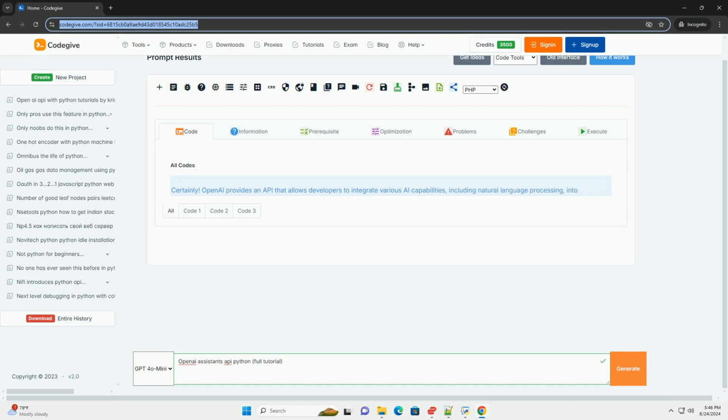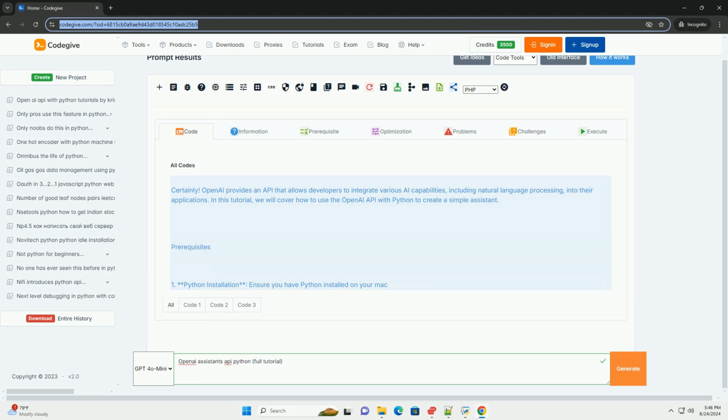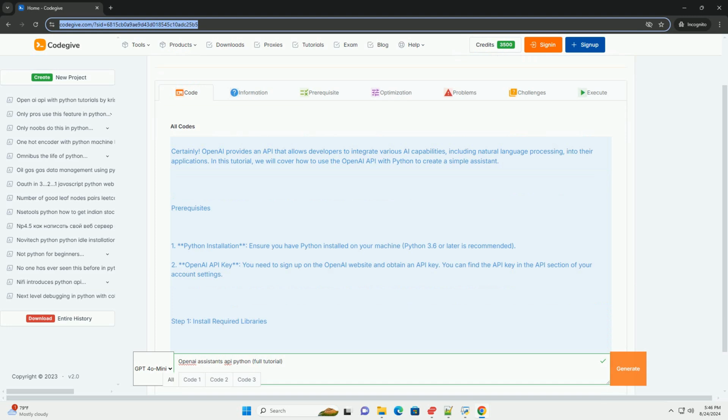Certainly. OpenAI provides an API that allows developers to integrate various AI capabilities, including natural language processing, into their applications. In this tutorial, we will cover how to use the OpenAI API with Python to create a simple assistant.